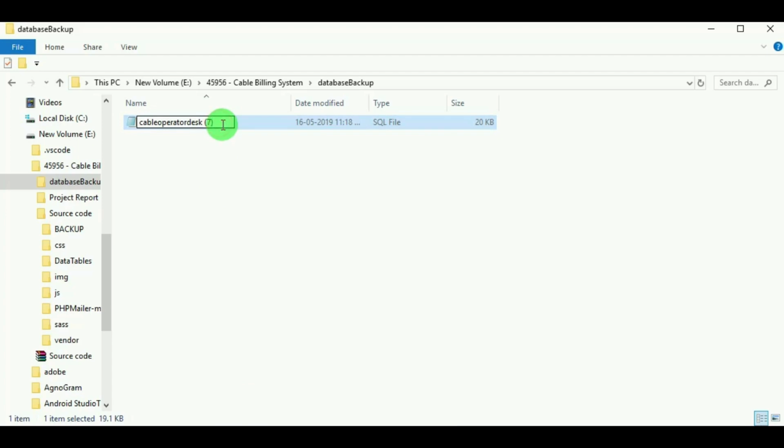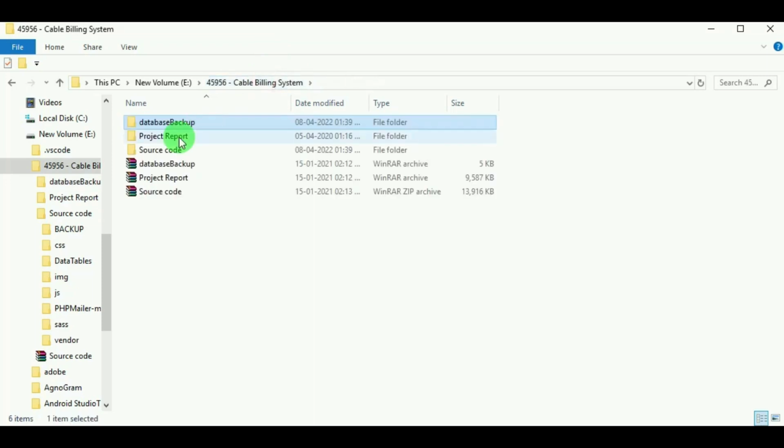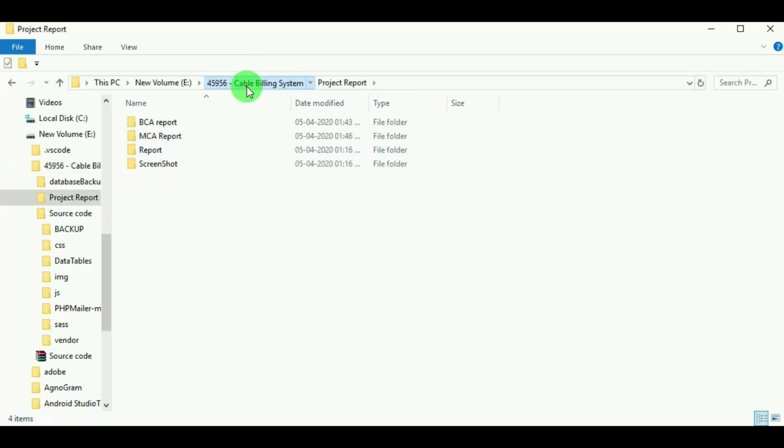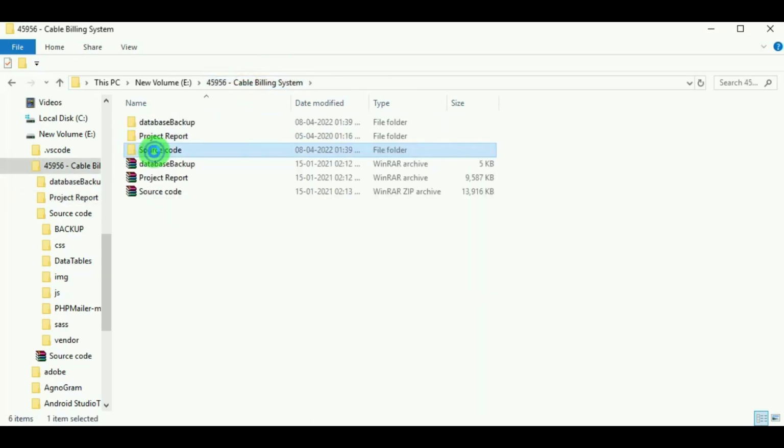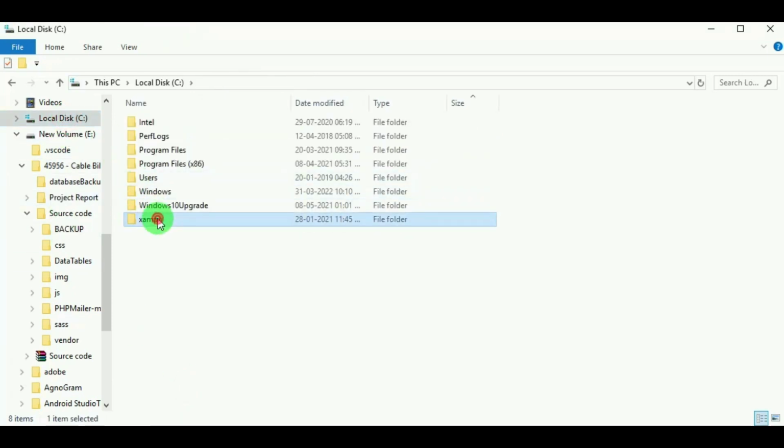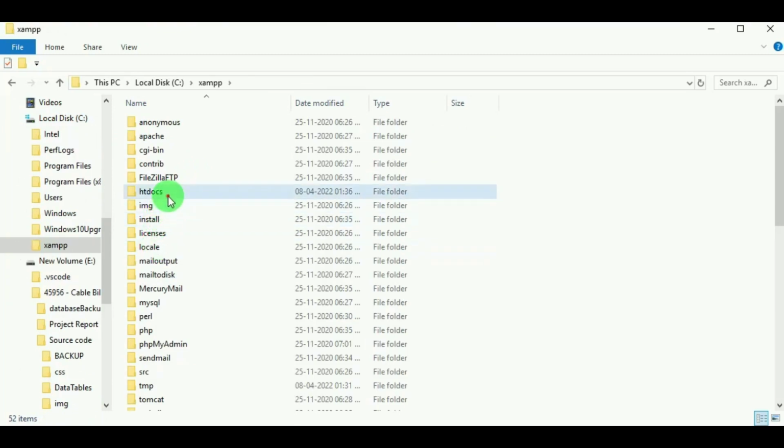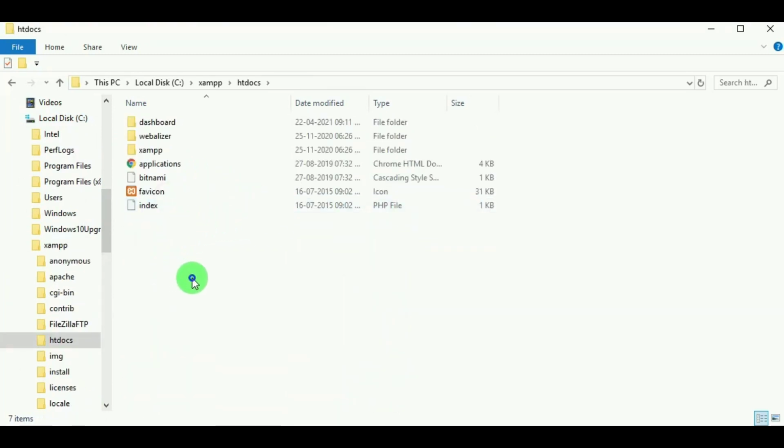So let us rename it as cable operator desk. Now let us view the report. This includes different project reports. Let us copy the source code and go to C drive, open the XAMPP folder and open htdocs folder. So here let us paste the source code.